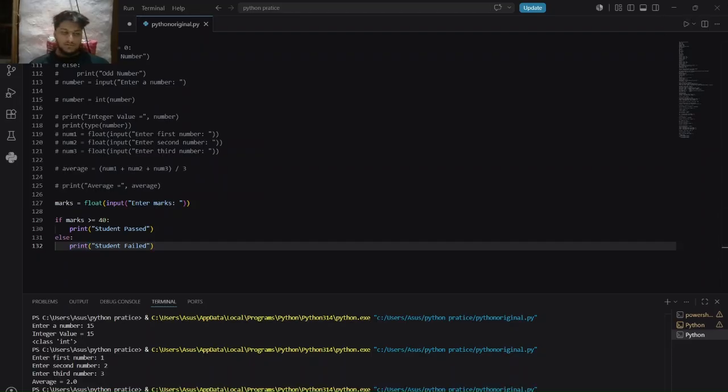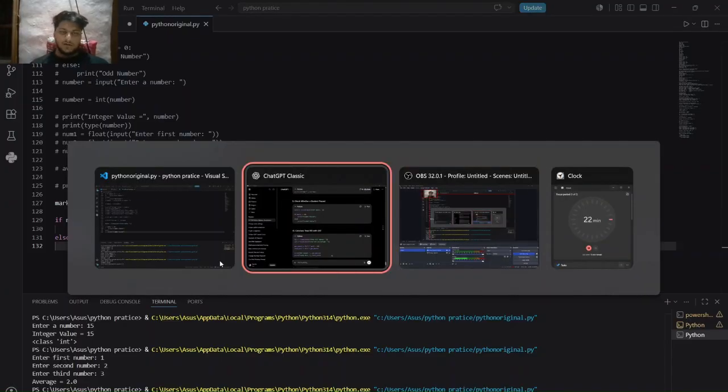Run. That's 39.99. Student failed. Even with 0.01 marks short, the student failed.